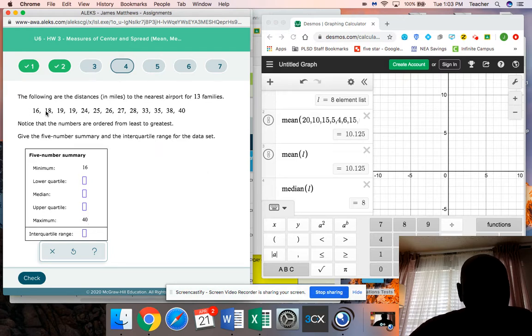Well, we have 1, 2, 3, 4, 5, 6, 7, 8, 9, 10, 11, 12, 13 items. And let me go ahead and get this back if I can. It's green right now, but 1, 2, 3, 4, 5, 6, 7. 1, 2, 3, 4, 5, 6. So the one in the middle is at 7. This is the median. That is 26.